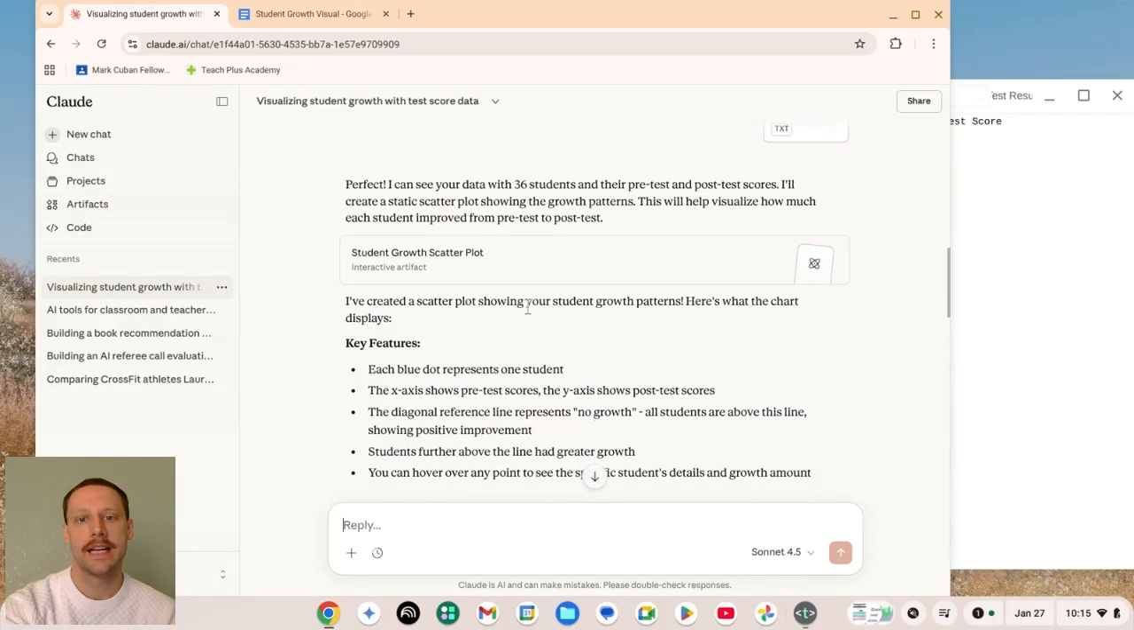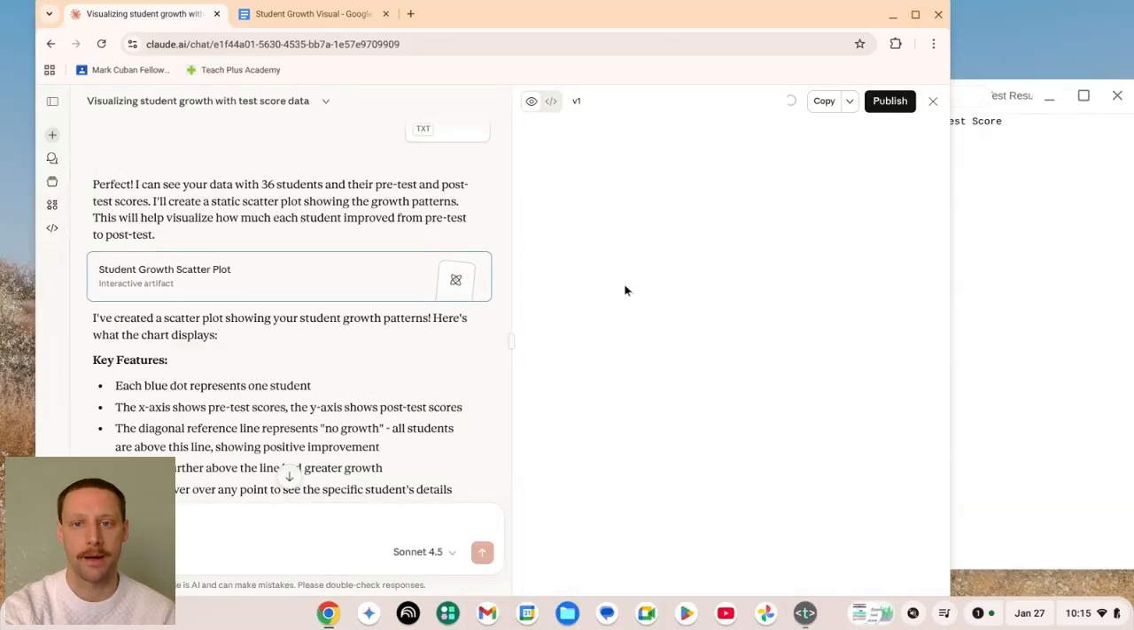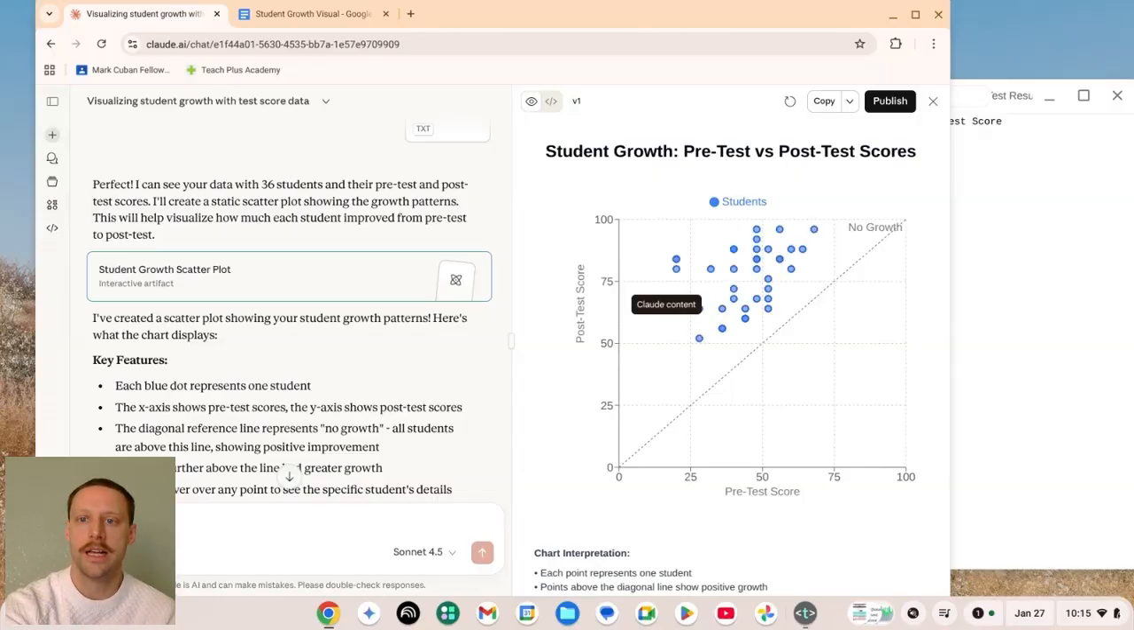Once it saw the data, it took some time to create a scatter plot. I will bring that back up for you. And here you'll start to see why the visual aspect of Claude, I think, is so useful. It offered me a line here for who would be no growth versus those in growth. And then as I hover over these, it gives me individual test scores, the blue dots each representing students. So you can see that all of the students very clearly within this data set demonstrated growth.